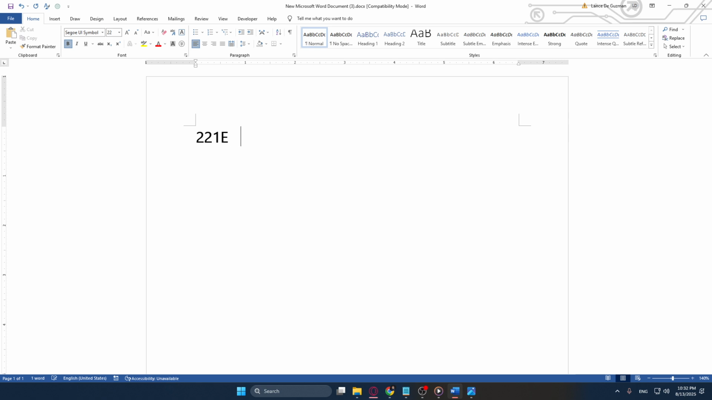After you've typed 221E, it's time to create the magic. Hit Alt and X on your keyboard simultaneously, and voila! The numbers transform into the infinity symbol, as if by magic. It's quite satisfying to see and an amazing time saver.